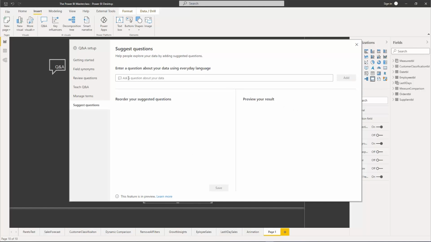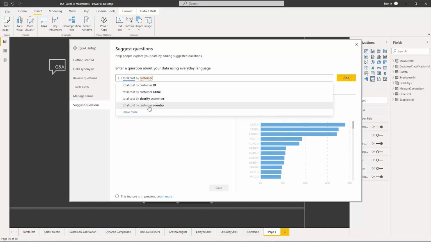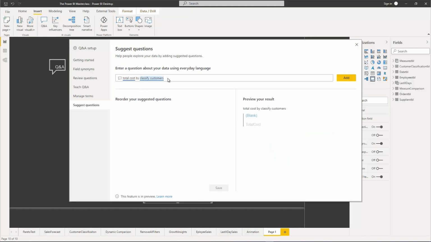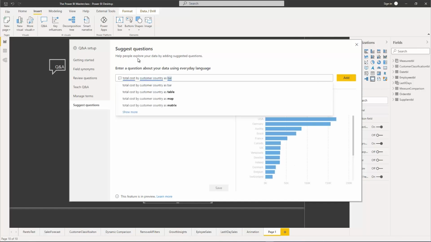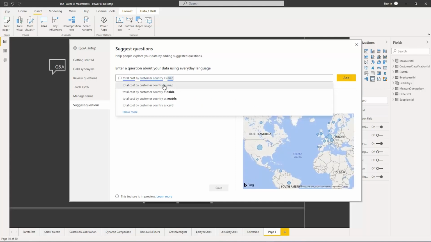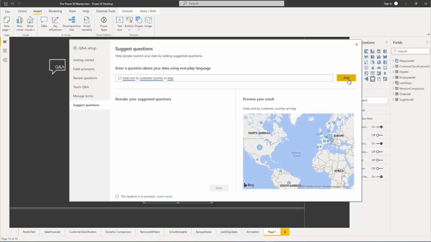For instance, I would like to see, let's say, total cost by, in this case, customer country. Or by classify customers. That doesn't pick anything up. Okay, so then I go with some default one. Let's say customer country as map. Okay, as map visual like that, and then I can add this total cost by customer country as map. Click on it. It's added. Let me save it, and now it's saved.